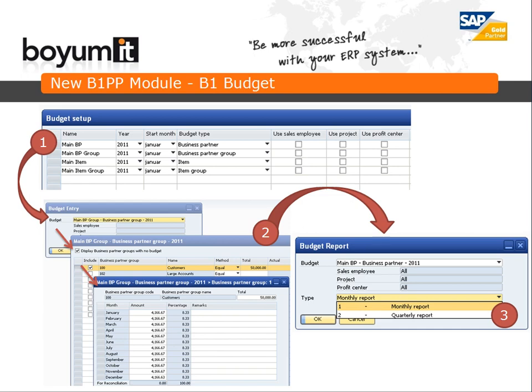In Business One you have budgets for the GL accounts, and B1 Budget will give you the option to make budgets based on business partners and business partner groups, items and item groups. You will even further be able to do it on specific sales employees, the projects and the profit centers if you want to.